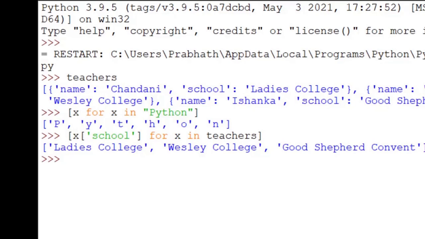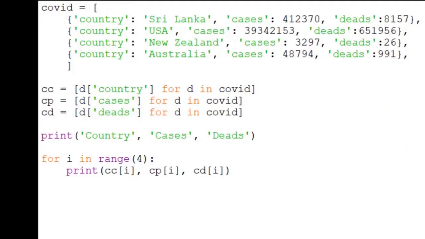Not only a single value, we can get a couple of values. For example, right now this is a different one. The list is COVID, consisting of several dictionary items. The list items are dictionaries. The first key is country. There are two other values. First value is cases, the other value is deaths.